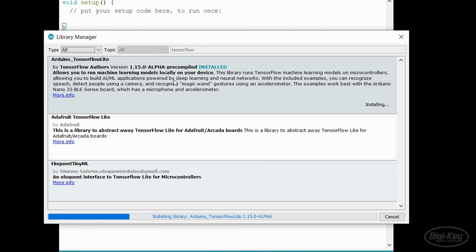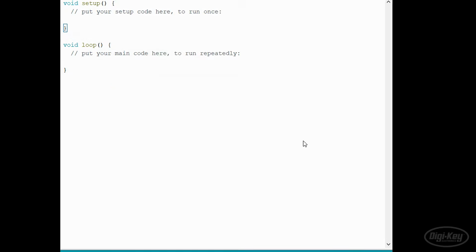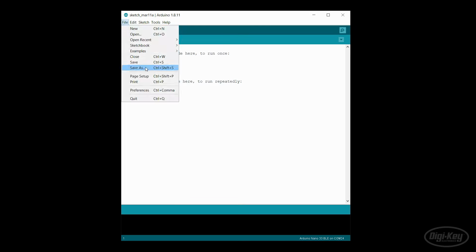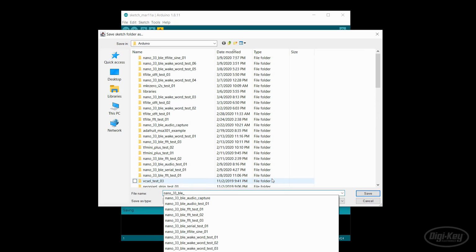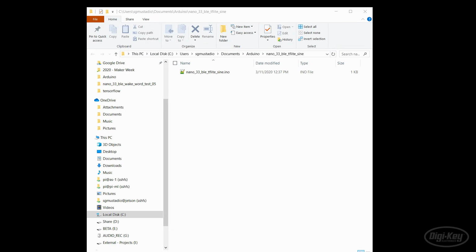To begin, we'll want to make sure that we can load the model, allocate the necessary buffers, which are formatted as tensors, and run inference on some dummy data. We first need to load the model, so save your sketch and give it a memorable name. This will automatically put the sketch into a folder with the same name.